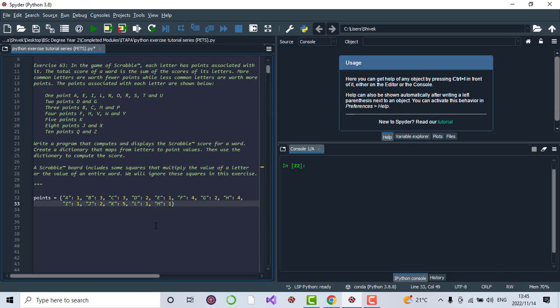M is worth 3. N is worth 1 point. O is also worth 1 point. P is equal to a value of 3 points. P, Q. After Q, so first let's check. Q is actually worth 10 points. So that's quite a bit of points there.